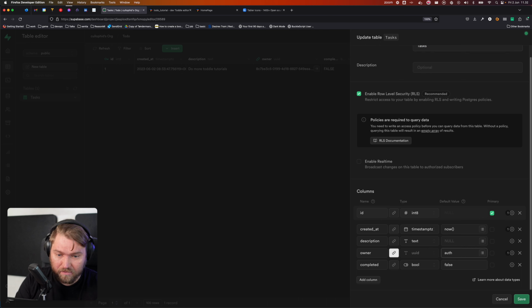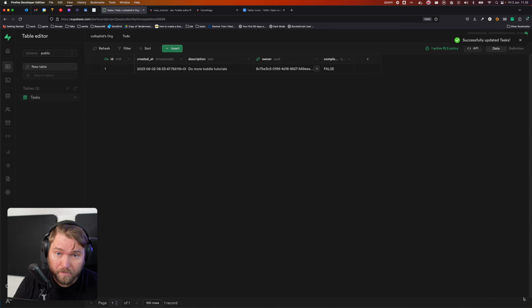We can use the same logic here we did in the row level security. So basically it says, if you don't set your user ID, it's just going to be the ID of the user making the request, right? And I'm going to set that to not nullable because we do need that. And then we're going to save. Boom, there we go, right?